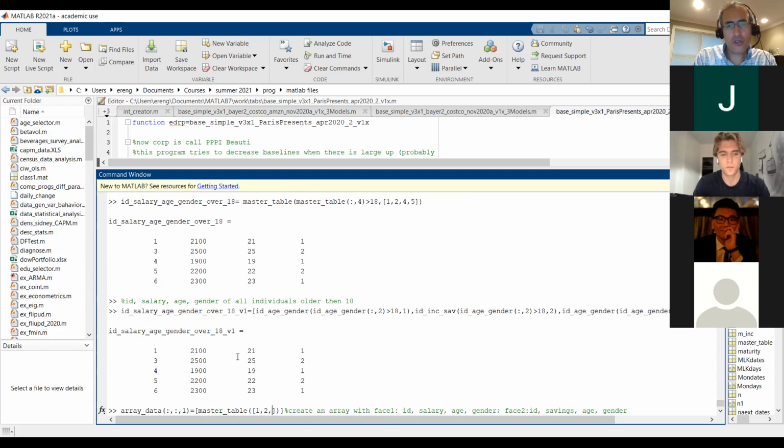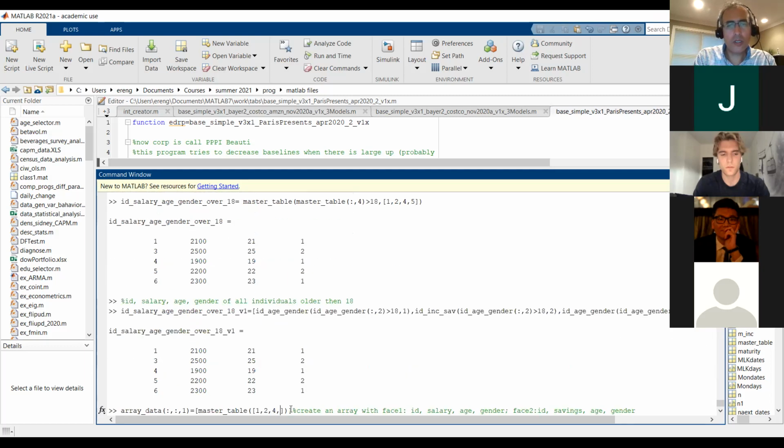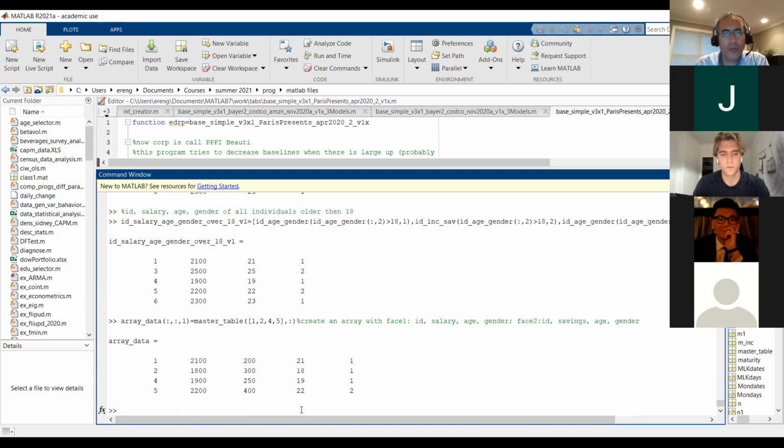Yes. Age was, let me see, age was 4 and 5. I think this is correct, the first part. And I want all columns. You agree with me, guys? Yeah. I don't need this part here. Sorry, I don't need this part here. This is simply this one here, because I have already the master table. From the master table, take columns 1, 2, 4, 5, all rows, and this is going to be my phase 1. And my phase 2 is very similar to this one here.